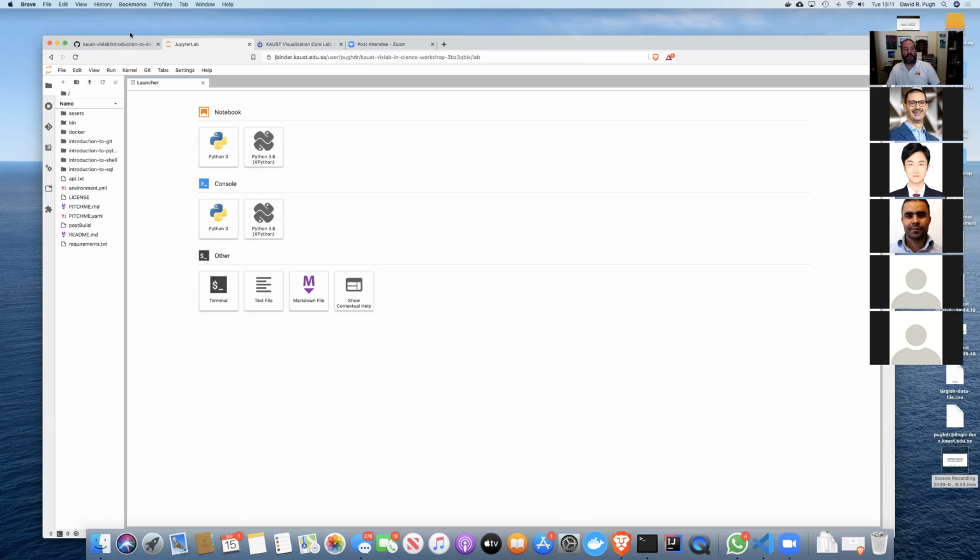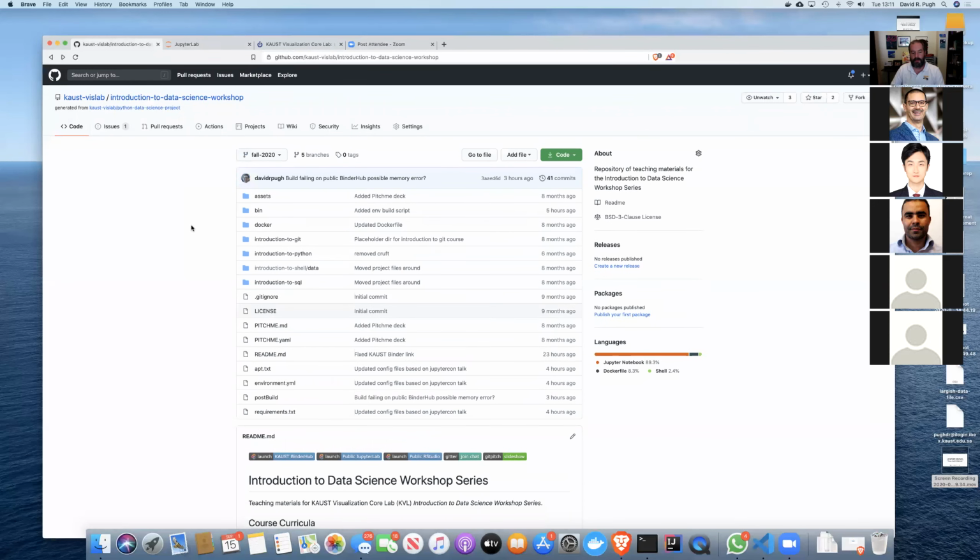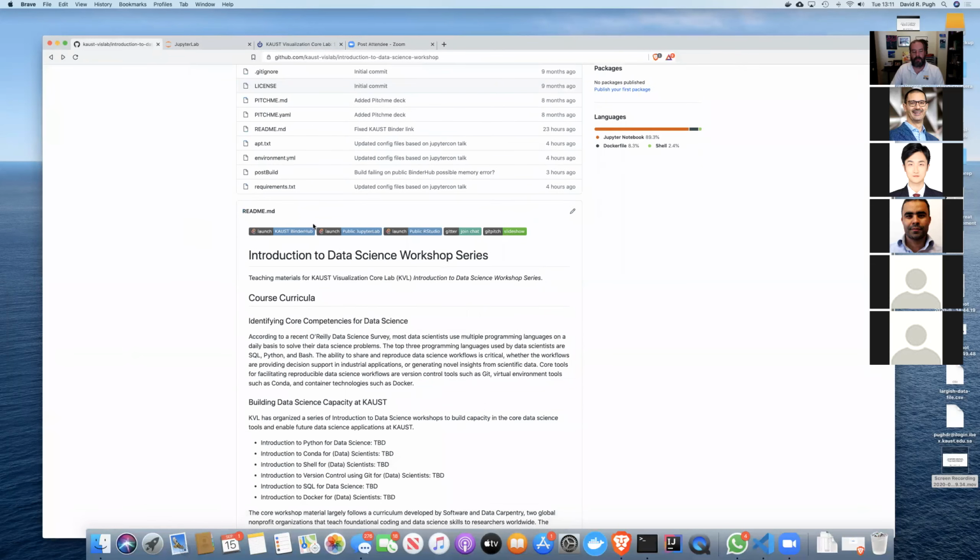Okay. And again, just to walk everybody through, the link that I sent through the Zoom chat will take you to the repo on GitHub. And then the buttons that you want to click are at the very top of the README file, either the KAUST Binder Hub or the public Jupyter Lab.